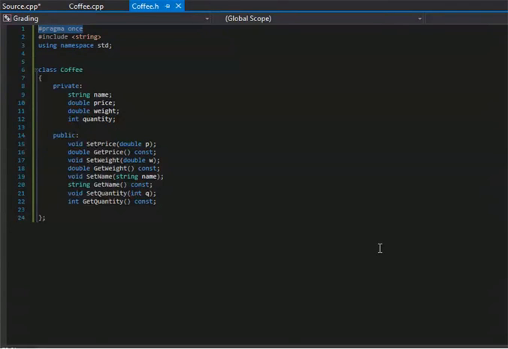Alright, so we're going to keep working with objects here. This is a class we created in a previous video called Coffee. It defines what a coffee is: it has a name, a price, a weight, and a quantity. Those are its private members. Its public part is the interface, which is just a bunch of setters and getters for that data, keeping the class simple.